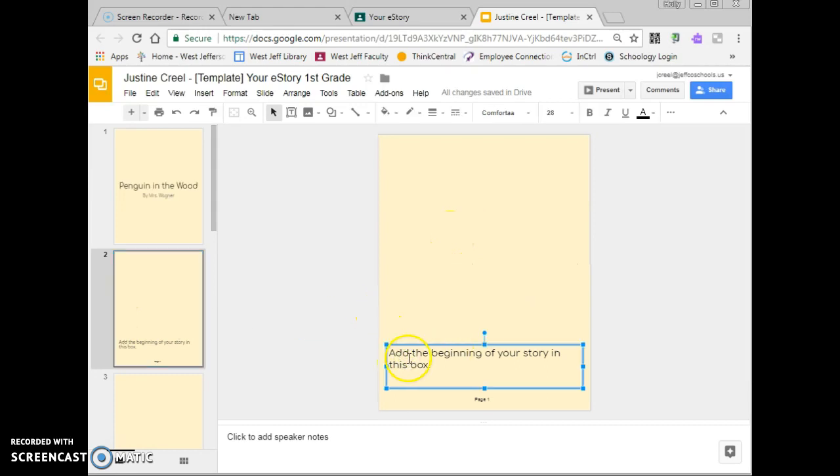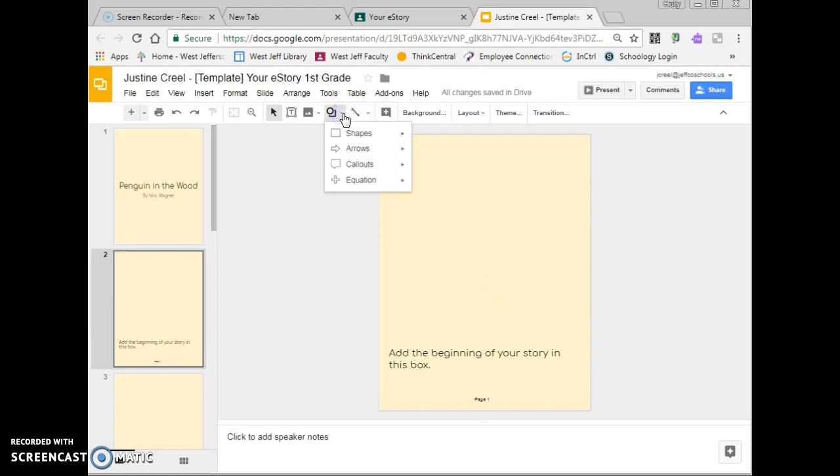In this box, you're going to add the beginning of your story. So you're going to write the sentence that is the beginning of your story. And then you're going to illustrate that in this space above. To do illustrations in Google Classroom, it's quite easy. We're going to do the setting as well as the main character. And for the setting, we're going to include a tree.